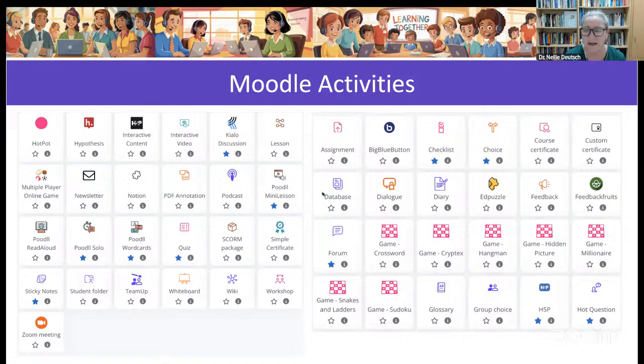Any questions about the plugins, the activities at least, that you will be installing? These are the ones that I use. I've been using these for years. I'm not sure about podcasts. I don't really like it, but you might like it.